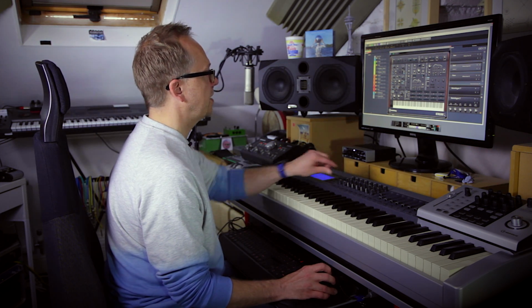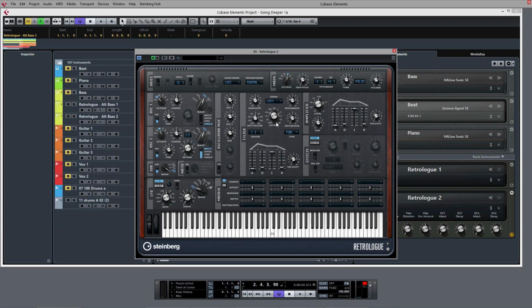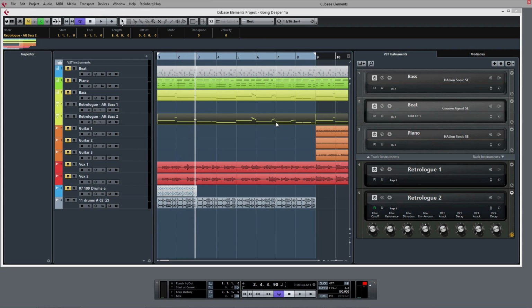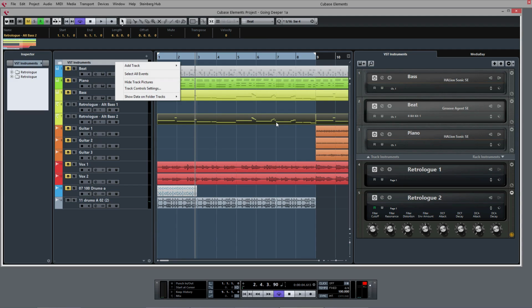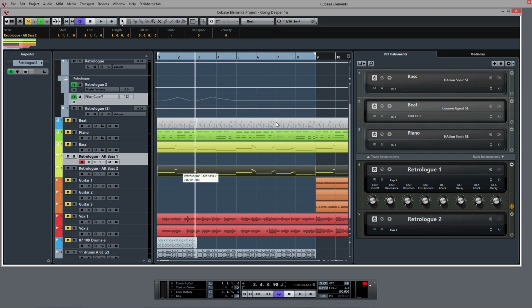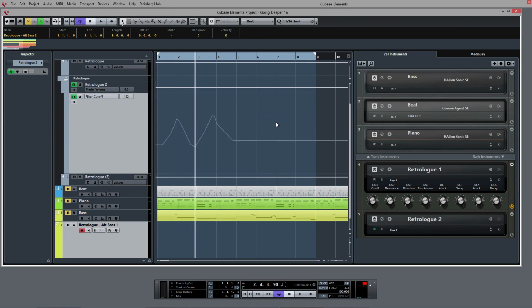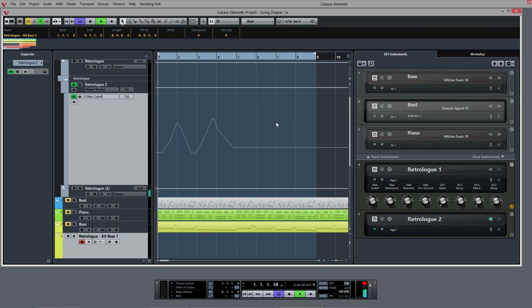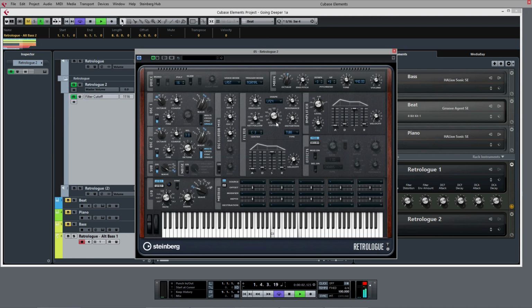So now we've recorded our automation. We can use it via the controller value here, or we can actually use it with the mouse and so on. We need to actually see what's actually been recorded. And so if we go into the right click on the track menu and show all used automation, you will see that we now get this filter cutoff. I can zoom in here. Let's look at it and open up the window.